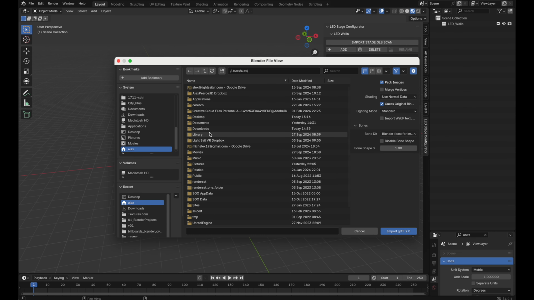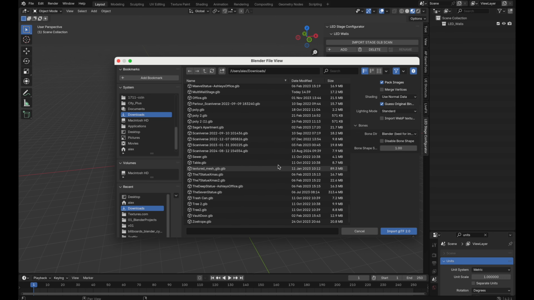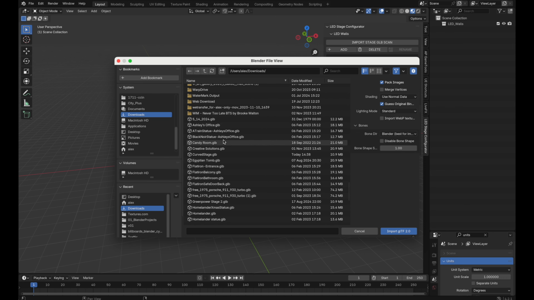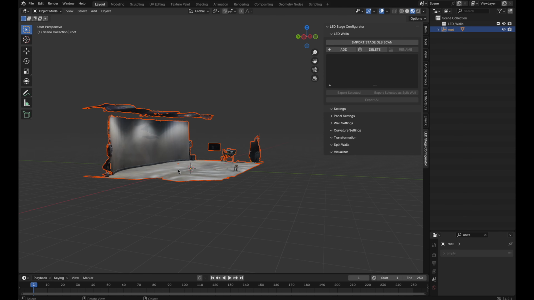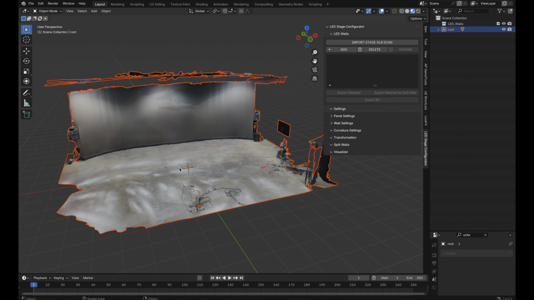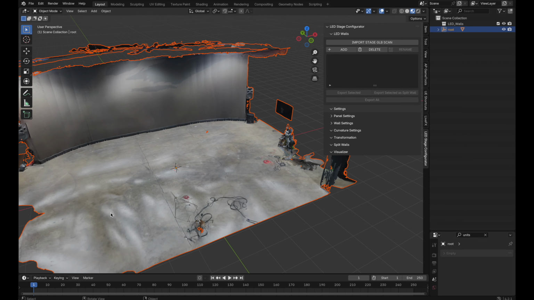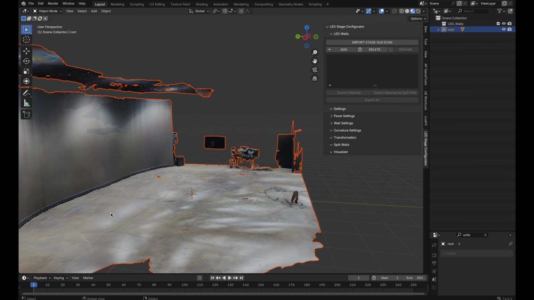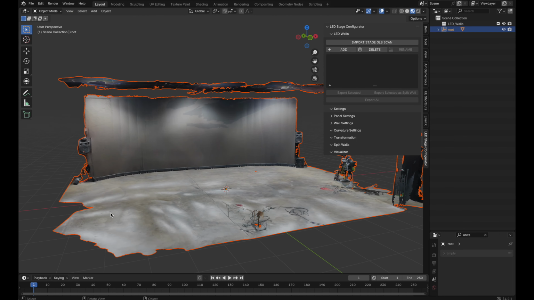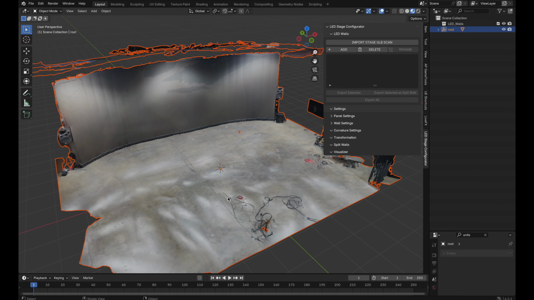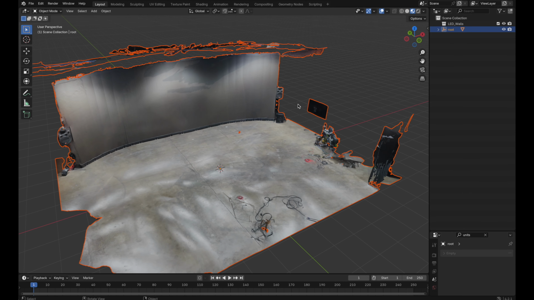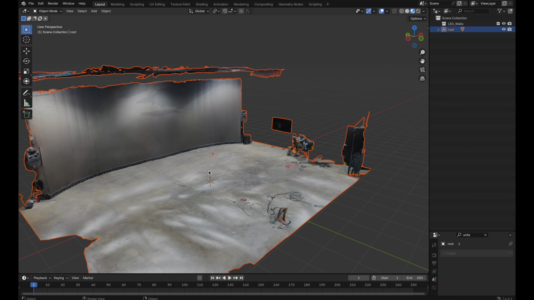And let's go to, I think it's in downloads. And I have a few different ones. I'm going to do curved stage first. So you can see it's imported my 3D model of my stage. Now, you don't have to do this, but I like to clean up my scan a little bit. And to do that, first I'm going to press N to get rid of the panel here. And if I press Tab, I go into edit mode.